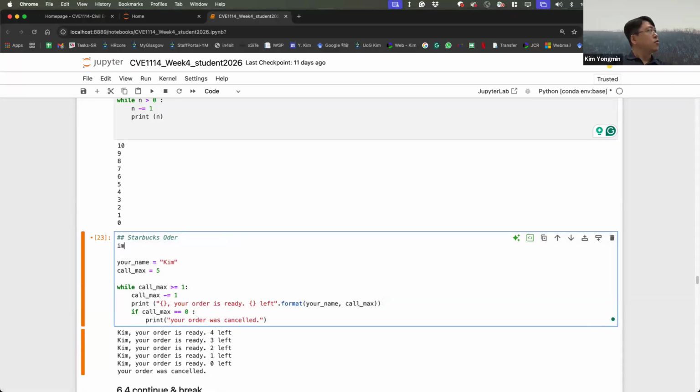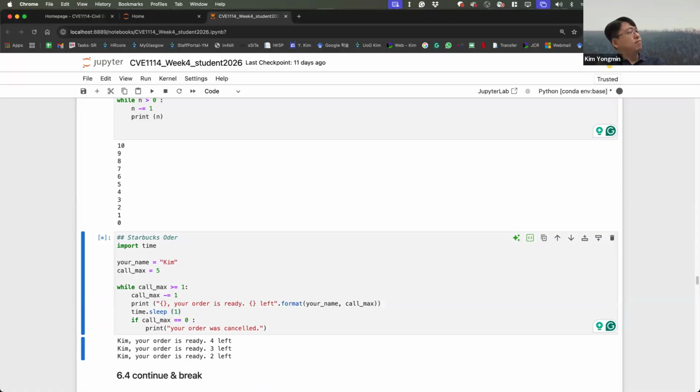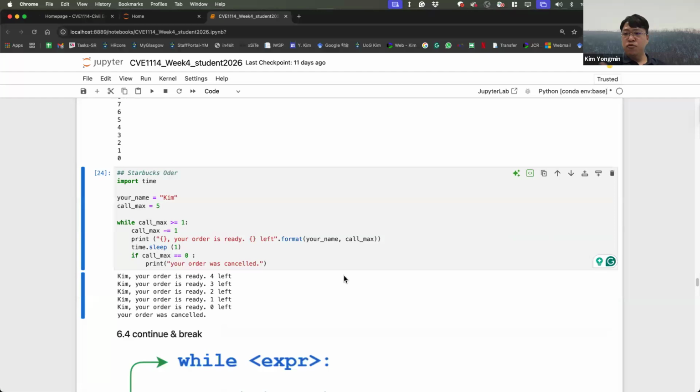If you import time, probably before calling here, time.sleep, 1 second. Yes. Now you are ready for coding engineers' work on Starbucks queuing systems.